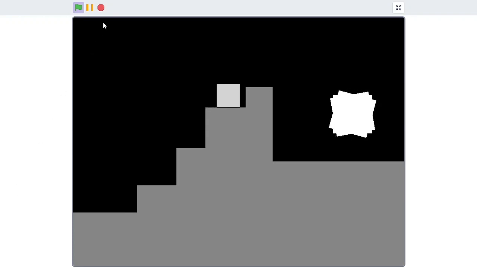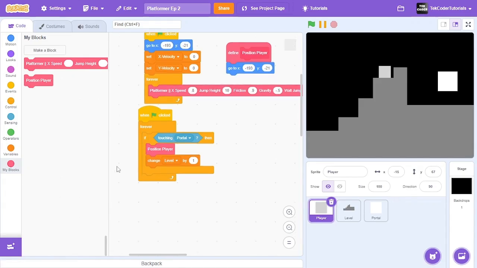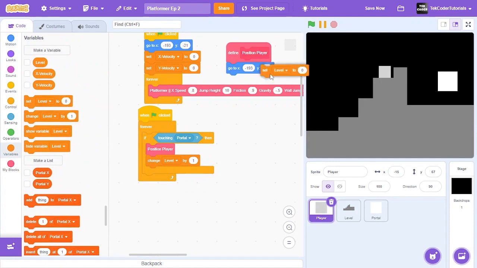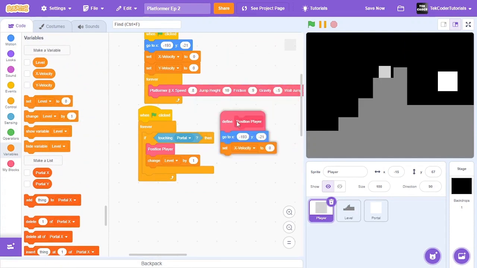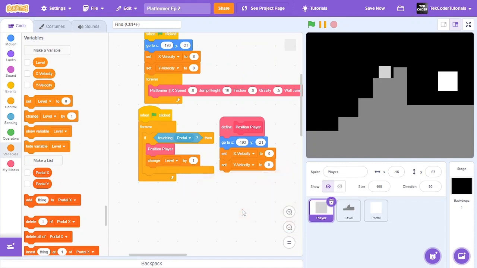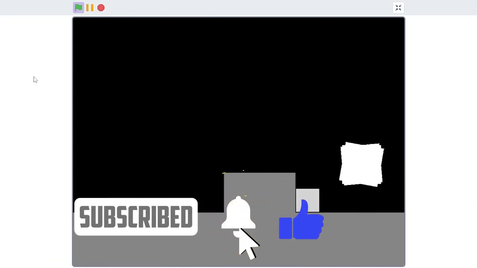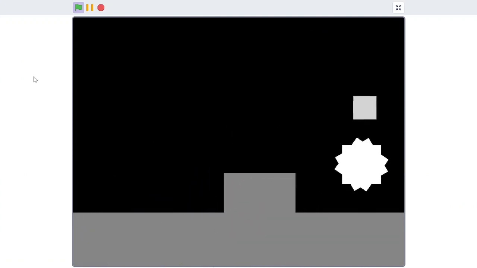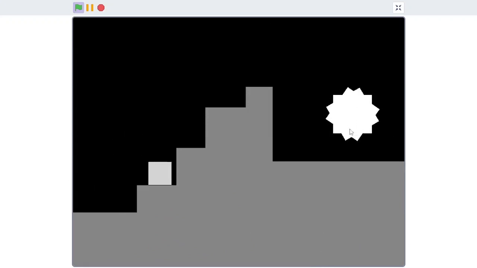Okay, one more thing is that let's set the x velocity and y velocity to 0 whenever it goes to the starting position, as many platformers do that, and it should be reset. So make sure to reset that. And now level 2, as you can see, the portal goes to the level 2 position and we go to the next level, and then level 3. So like this you can add levels to your platformer game.